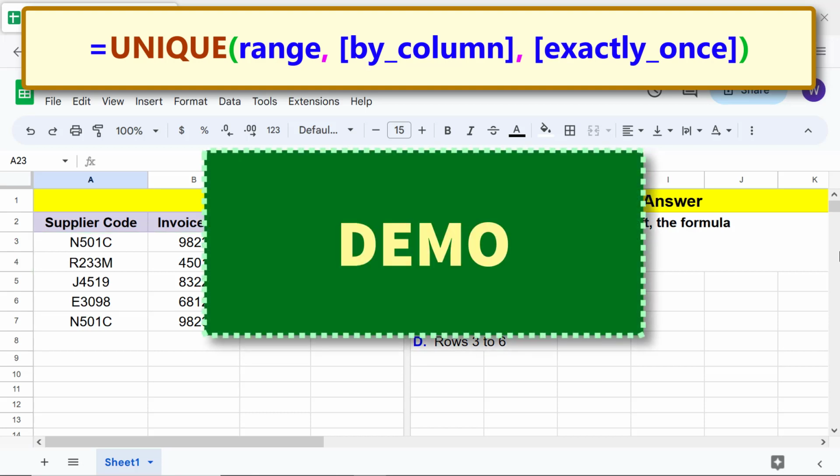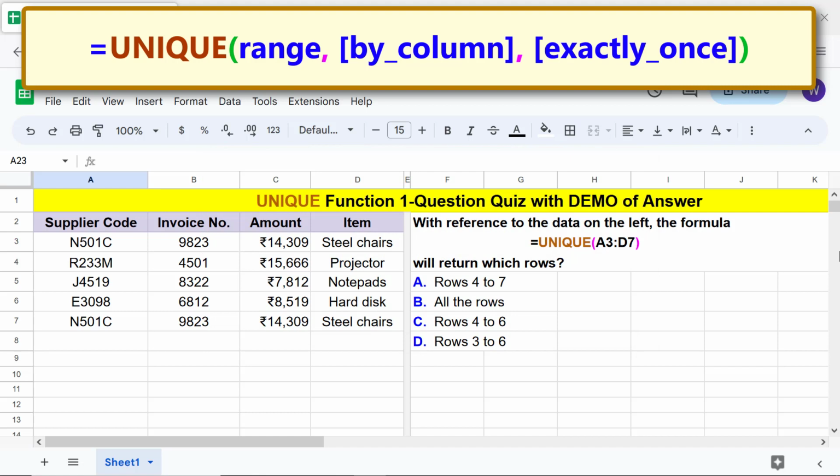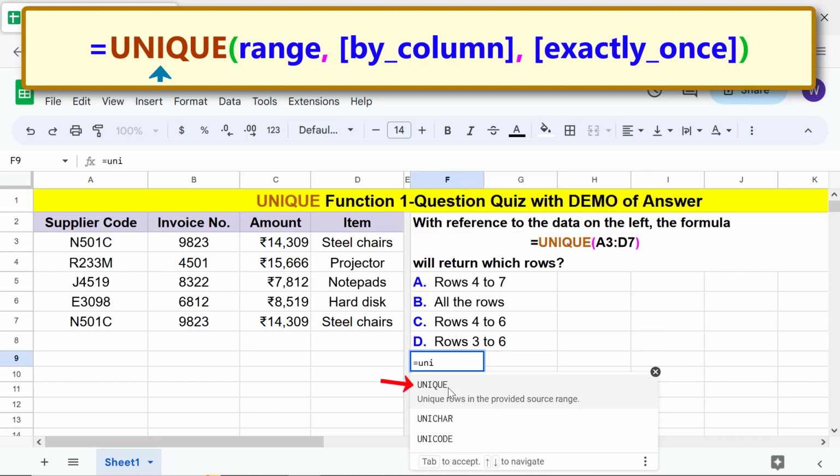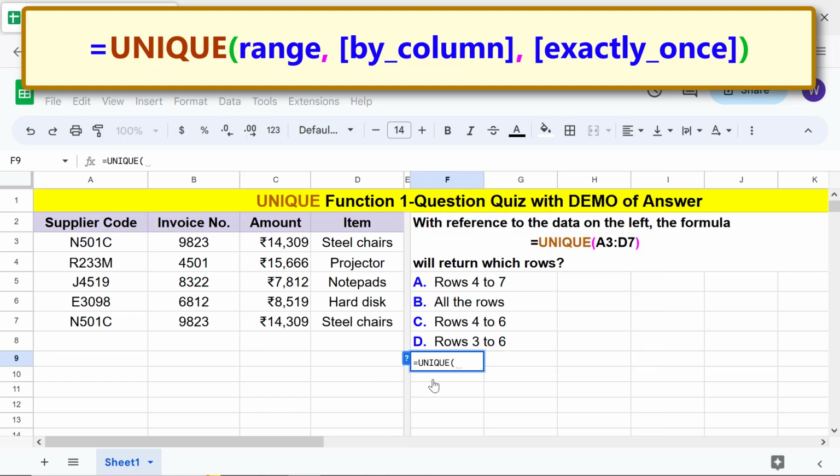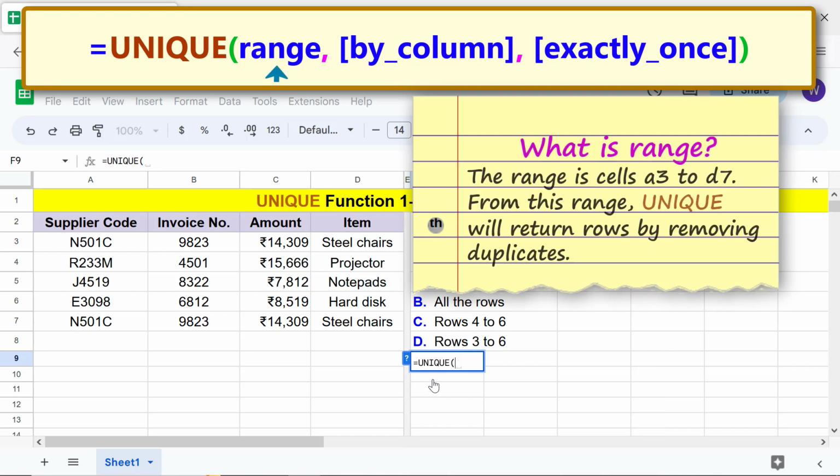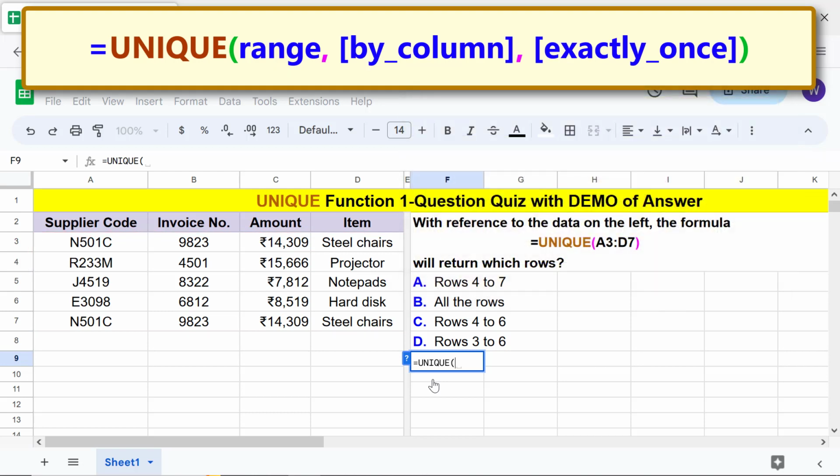Demo. Let's begin by typing the unique function formula. First, type the equal to symbol, UNI, and select unique. What is range? The range is cells A3 to D7. From this range, unique will return rows by removing duplicates. OK, for range, select the range A3 to D7.